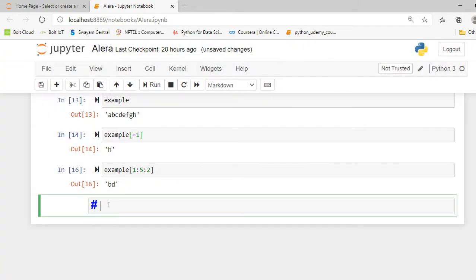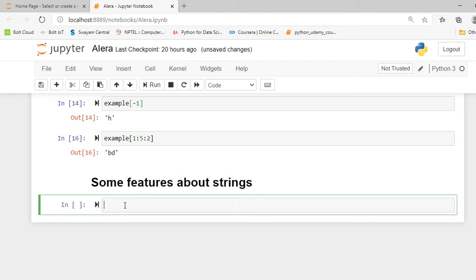And I name it "some features about string". So guys, we write our first program, that is hello world.